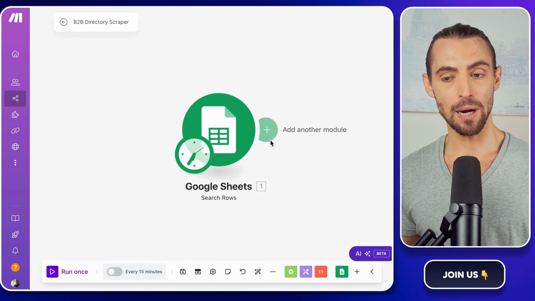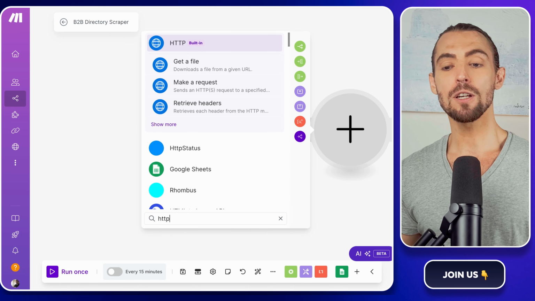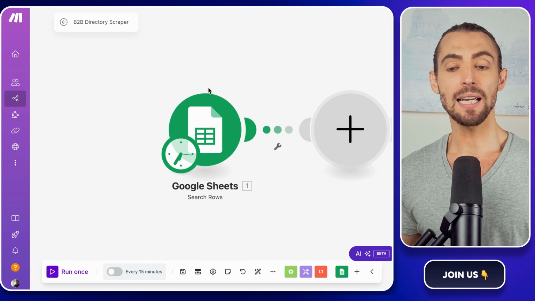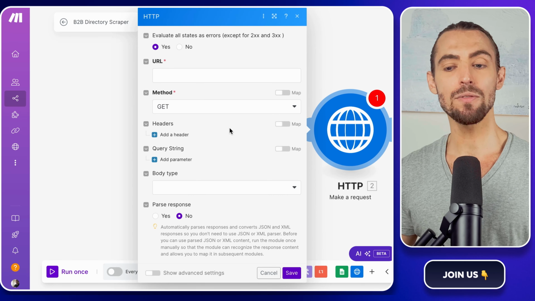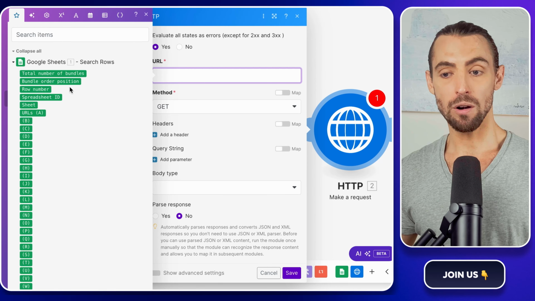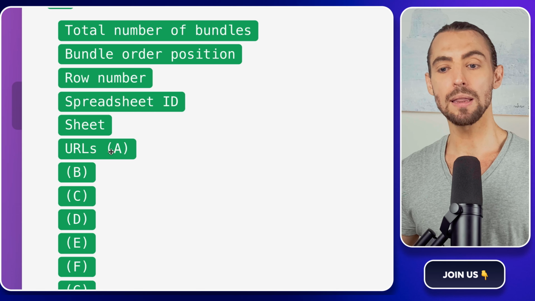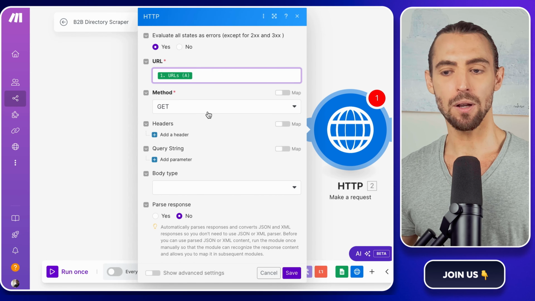Next, let's handle the scraping part. Add another module by clicking the plus icon and searching for HTTP. Select Make a Request as the action. This module is going to visit each of those URLs and pull back the raw HTML. In the URL field, map the column with the links from the Google Sheets module. This tells make.com exactly where to go.